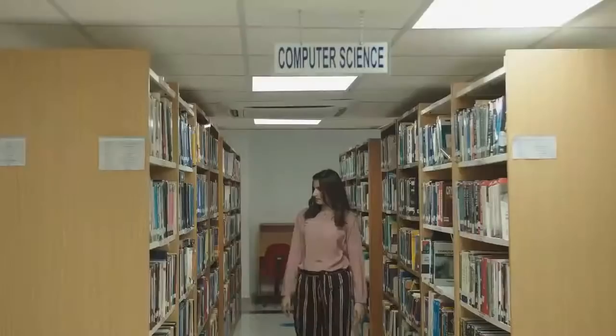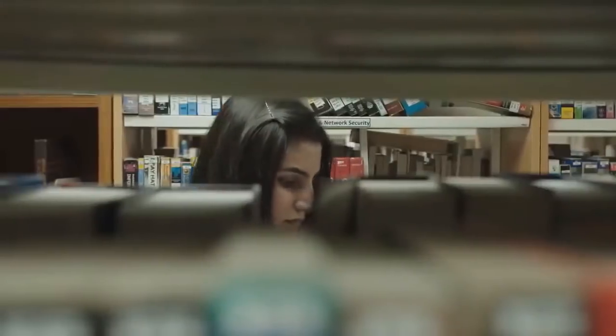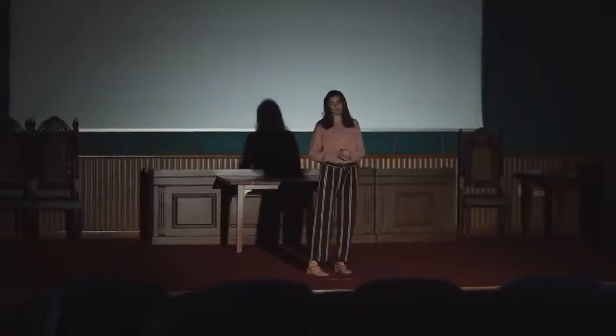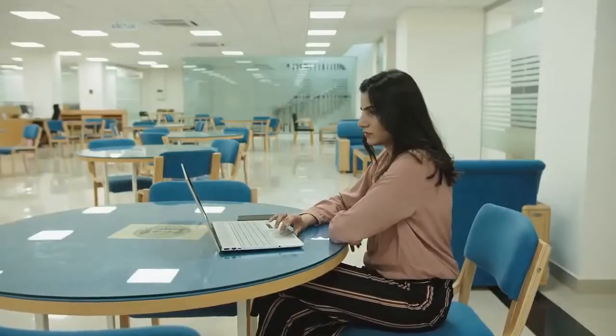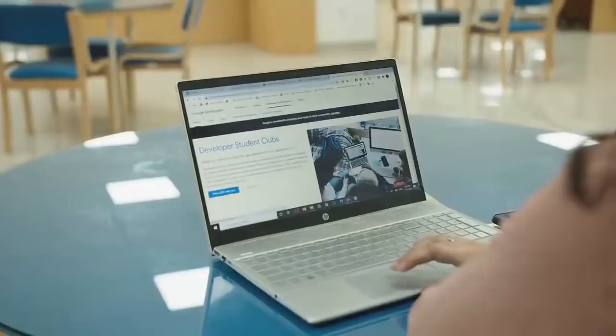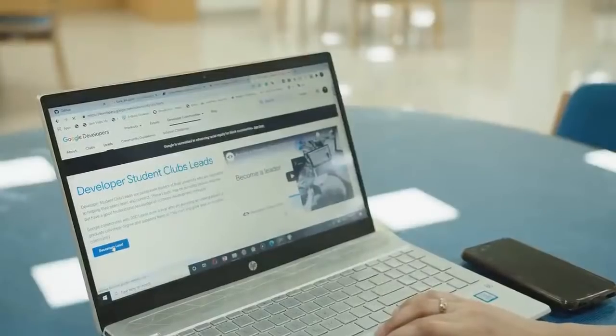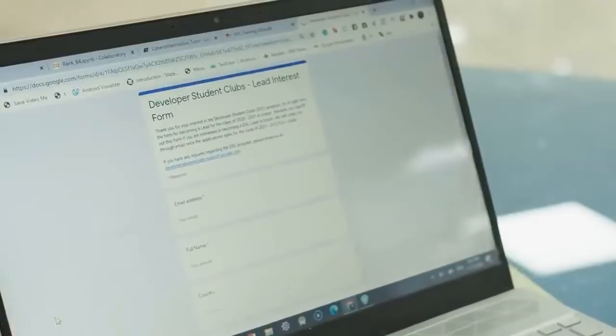Computer science in Pakistan is a field predominantly with men. So I wasn't surprised to find out that I was one of the only 2 girls in my entire class. And despite getting good grades and being very active in academic activities, it was difficult for me to find that confidence to lead. Suddenly one day, I found out about this program by Google called the Developer Student Clubs and mustered the courage to apply as a lead for my university.